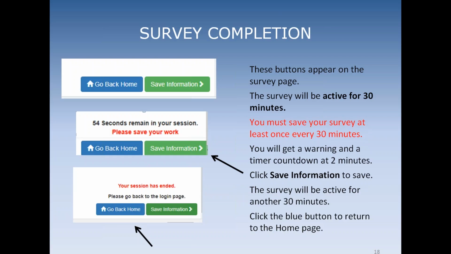Now we had to set up a session period for this just from a security standpoint, so the survey will be active for 30 minutes. You must save your survey at least once every 30 minutes. At about 5 minutes, you'll get a warning. Starting at 2 minutes, you'll get a timer countdown. If you hit Save Information, then you'll be able to go back in and the survey will be active for another 30 minutes. So you're working within a 30-minute session.